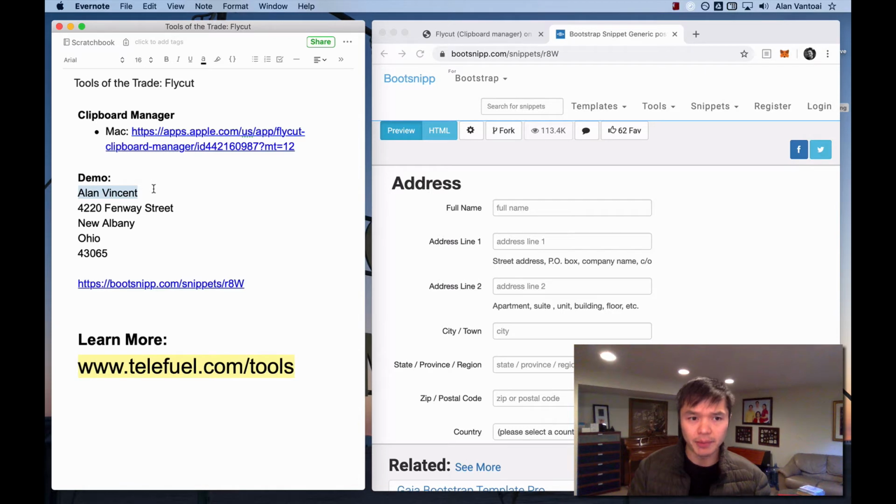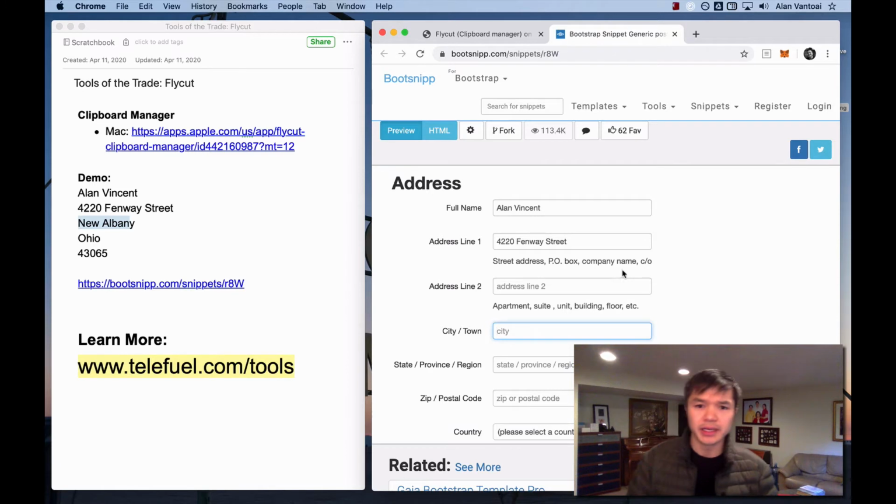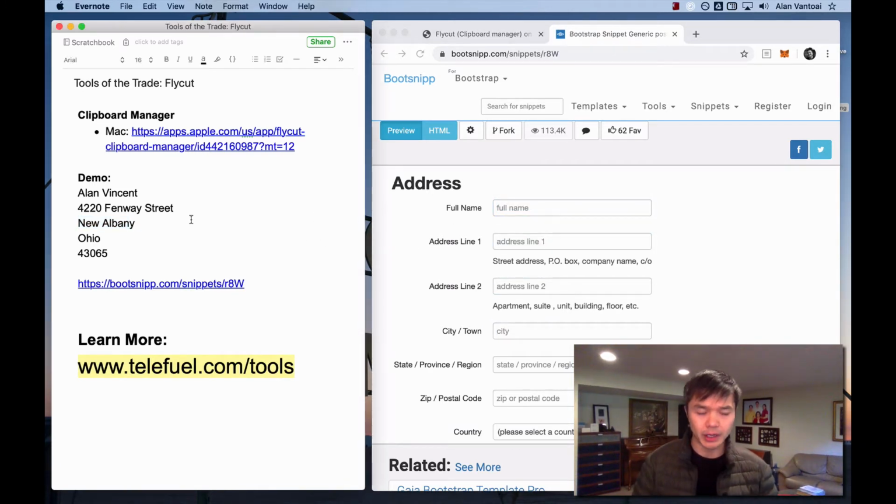So here I'm going to copy my name, go back here and paste it, copy the address, go here and paste it, copy the city, go here and paste it. You get the picture. So it ends up being a really inefficient way to go through and copy things one at a time. Again, there's other examples of this.